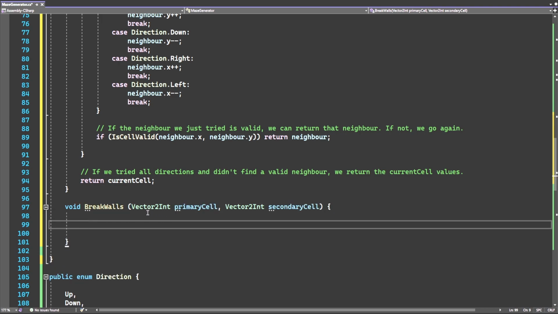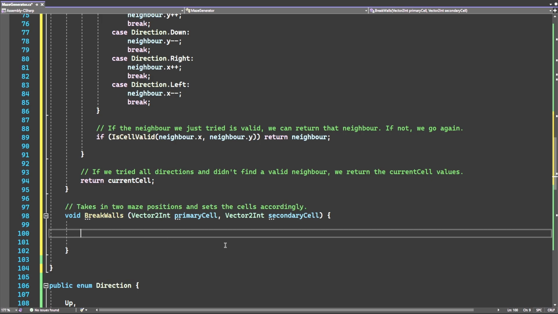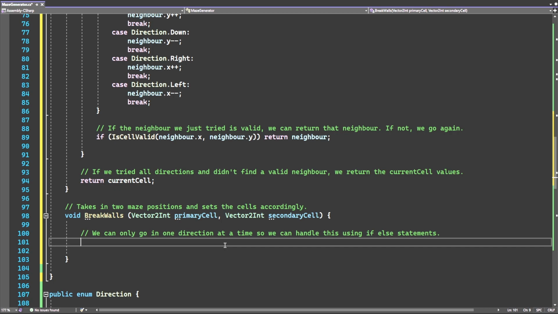So all this will do is we pass in two cells, and this algorithm is going to work out which walls need to get broken down. And because we can only go in one direction at a time, if one direction comes back as true, then we can just ignore the rest. So we can use if-else statements for this.